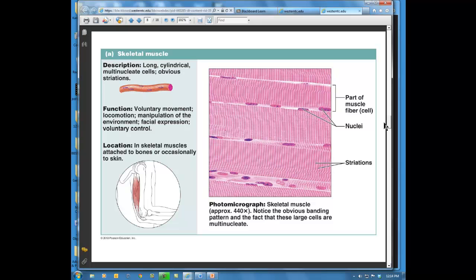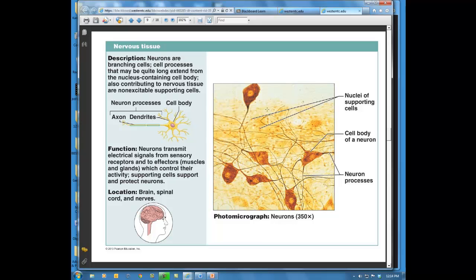Nervous tissue is a unique tissue that has these large star-like looking cells. These are called neurons, nerve cells, with long processes coming off, and those processes allow for the transmission of electrical impulses with nervous activity. Where we find nervous tissue is in the brain, spinal cord, and nerves. Again, you don't have to know all three of those, just pick one for the lab exam. So nervous tissue, again, you're looking for these large cells.